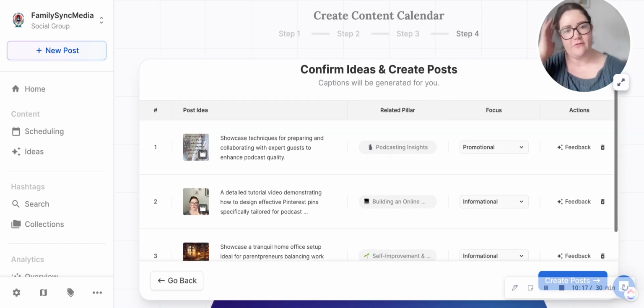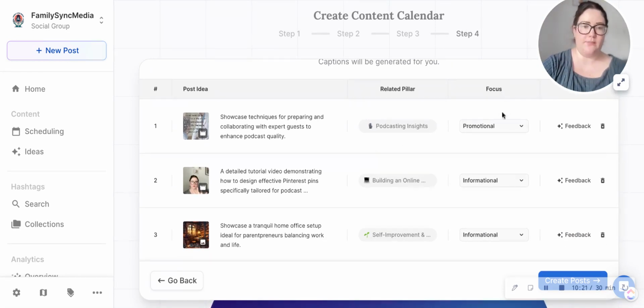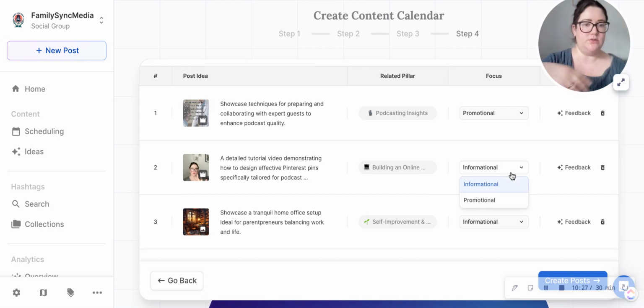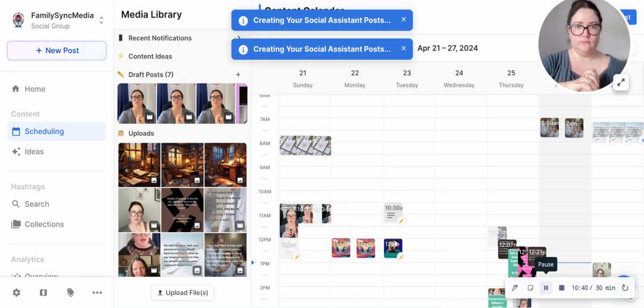So you can see what pillar it's assigned it to, and you can change what the focus is. So if you want it to be promotional, informational, if it's not got it quite right, or you want to change it, you can change it. But if you're happy with it, click create posts. And Iris will schedule out your posts for you.